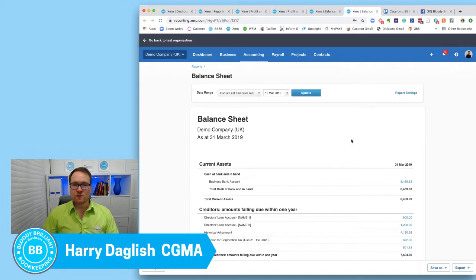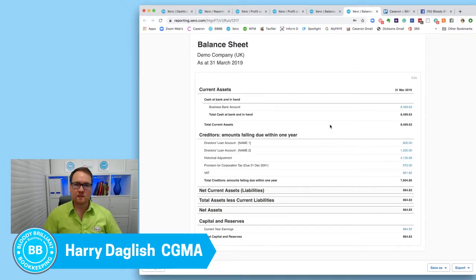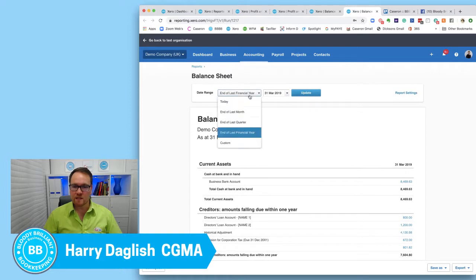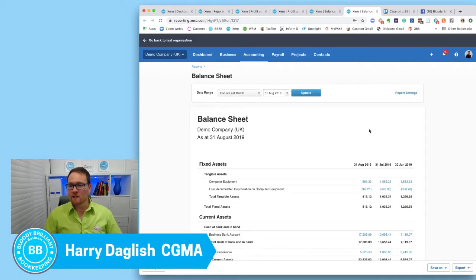Now I'm just going to show you the new report for the balance sheet, and this one likewise works in much the same way as the new report for the P&L. So we can customize this using the top functionality. We might look at end of last month. We might do report settings and compare it with the previous periods. Give us a little bit of a trend.